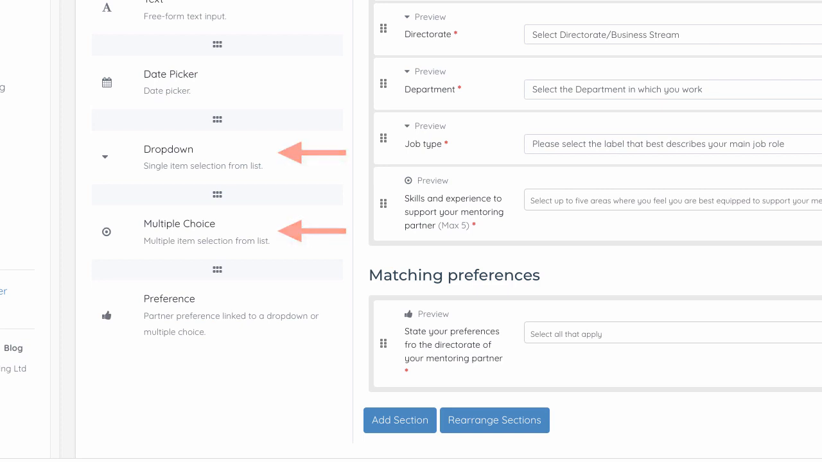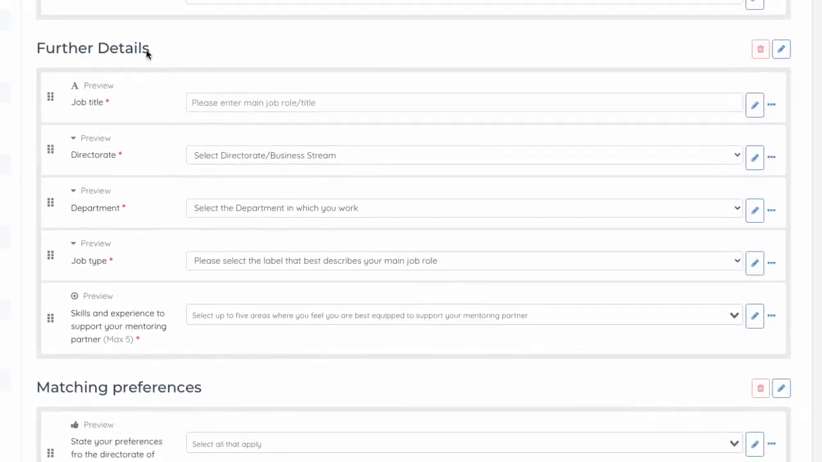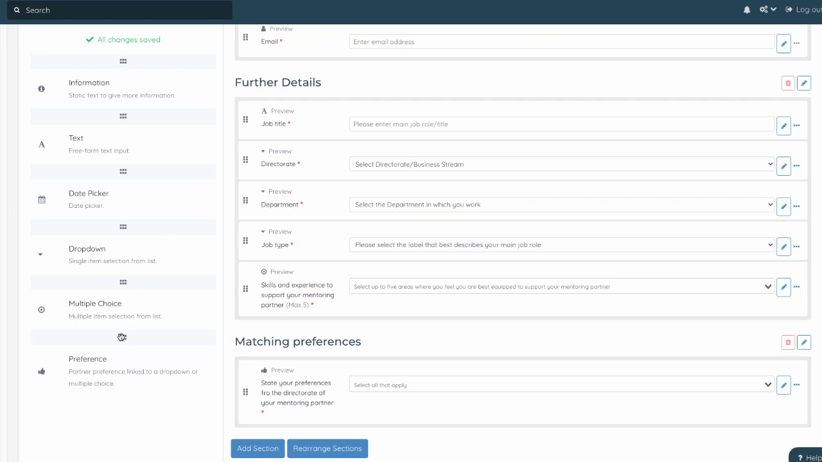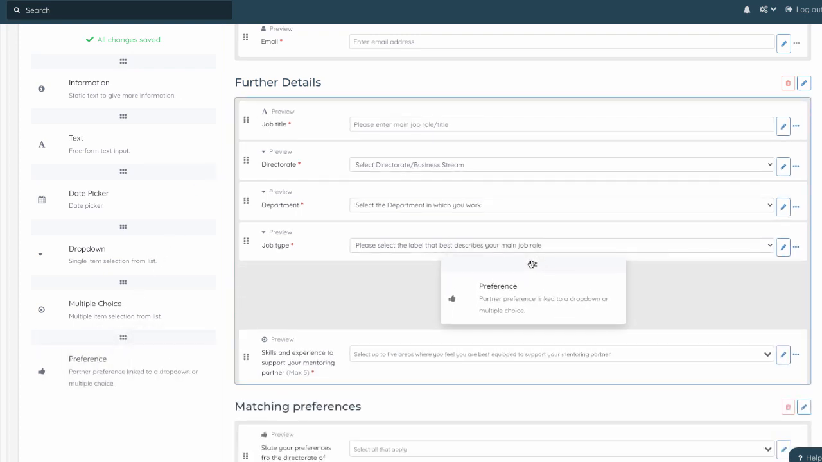drop-down fields. If we take a simple example using a standard drop-down, we already have a drop-down field in this form that asks applicants to state their job type, so we can add a preference question that asks applicants to state the preferred job type of their mentoring partner. To add a preference question, just click and drag a preference question across into your sign-up form.